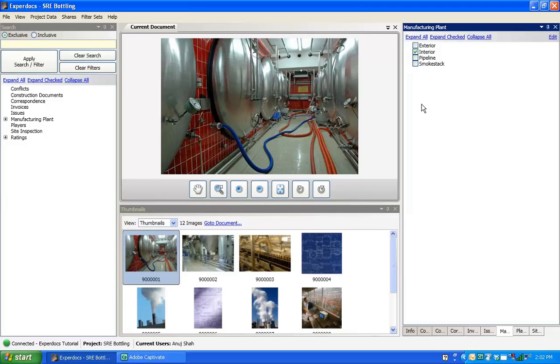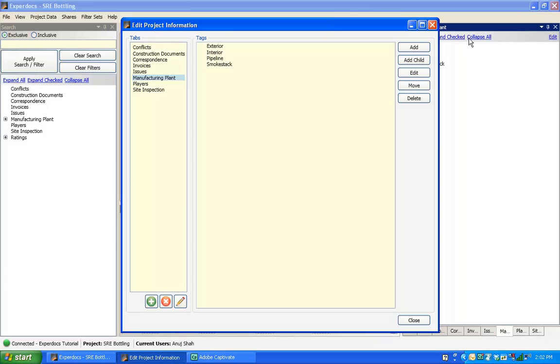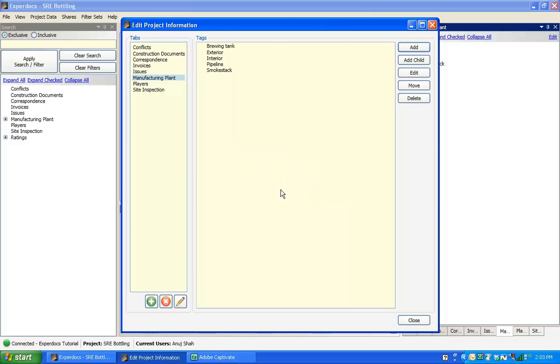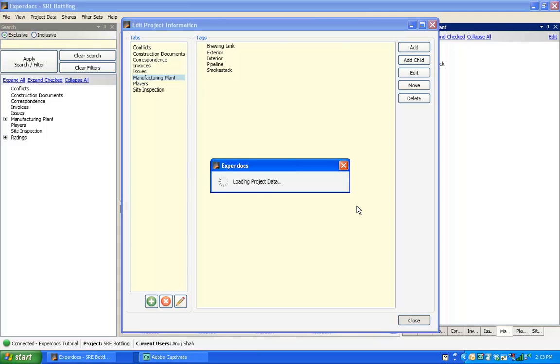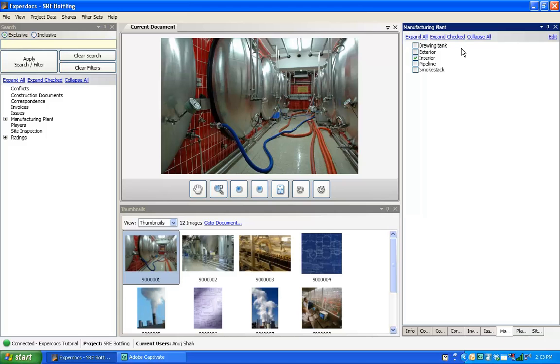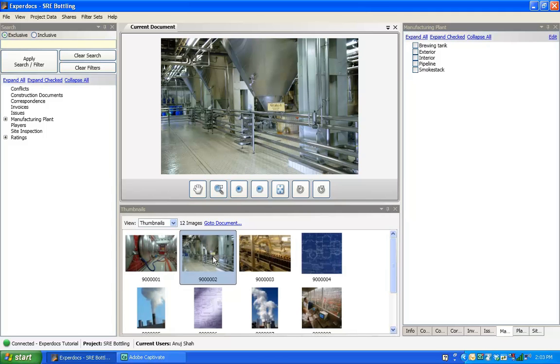So I'm going to go ahead and add that tag by moving my mouse up to the top right of the information panel and clicking on edit. And I'm going to add the tag by moving my mouse up to the top right of the pop-up and clicking on add. I'm going to add the tag of brewing tank. Click on close. So now I've added that to our database. I can go back to the tab of manufacturing plant, and now I can tag this image with the tag of brewing tank. I'm going to click on the next file in our thumbnails.